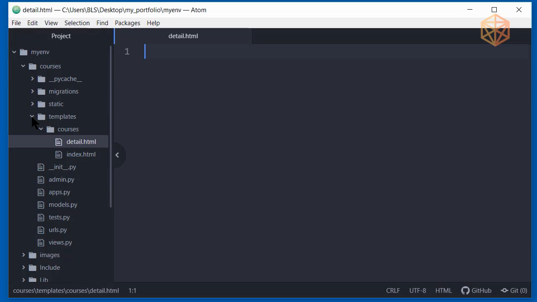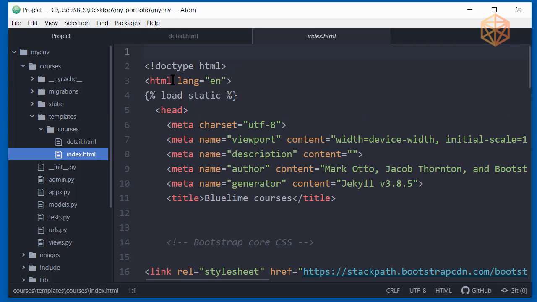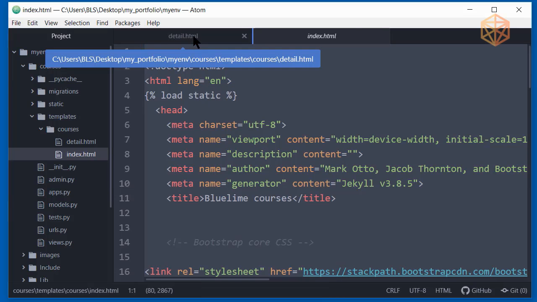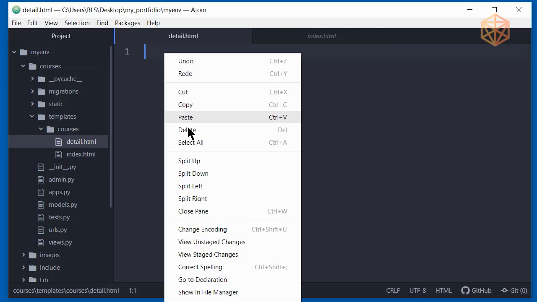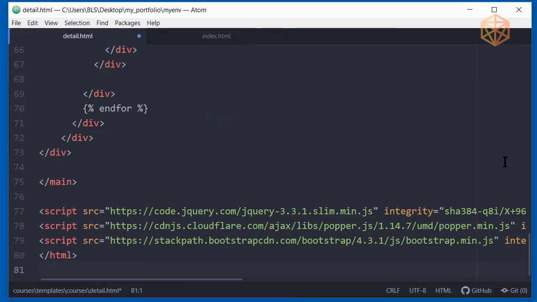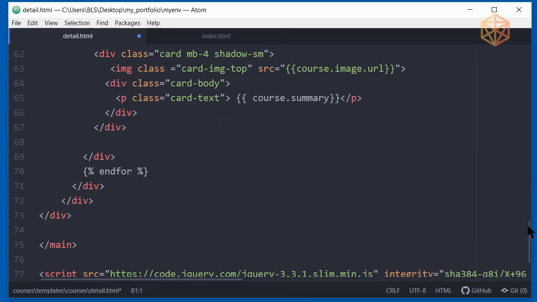The next thing I want to do is copy, because both templates are going to be similar. I just need to make a few minor tweaks. So I'm going to click on the index.html file and copy everything from this index.html, come to this detail.html and just paste. We just need to make some adjustments to this one that I have just pasted across.